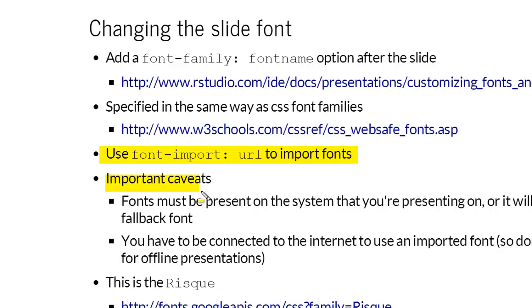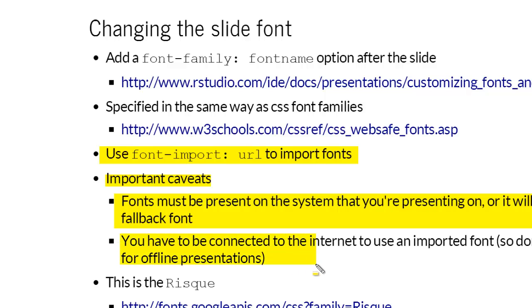And here are some important caveats. I learned this while I was playing around with the fonts. The fonts must be present in the system that you're presenting on, or it'll just go to a fallback font. And again, I'm sorry, I'm truncating the slide a little bit. If you import a font, then you have to be connected to the internet. So if you're doing an offline presentation, don't import the font.